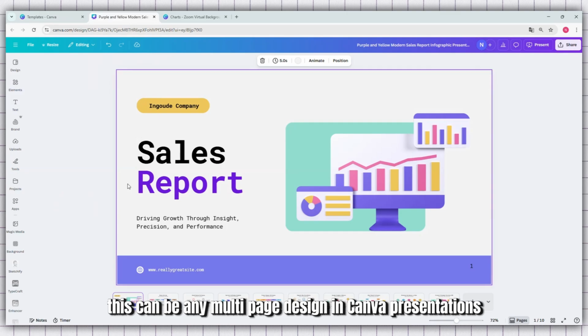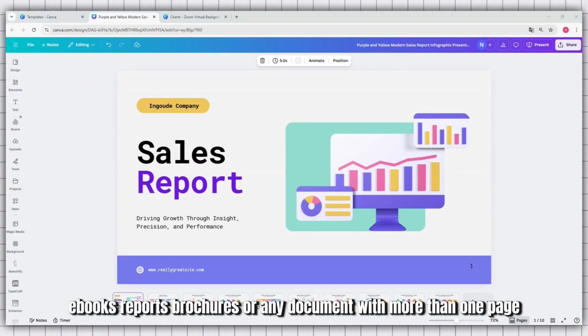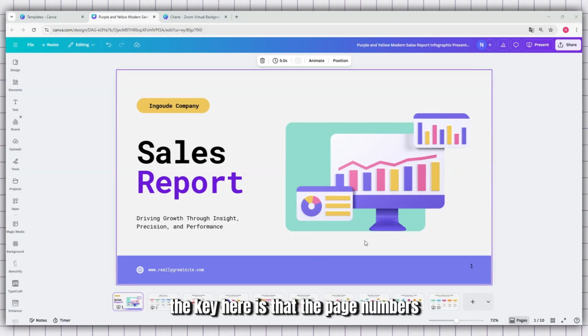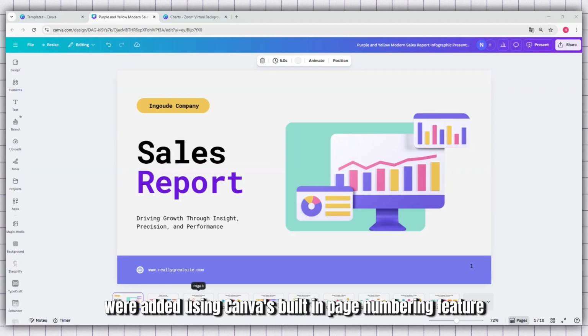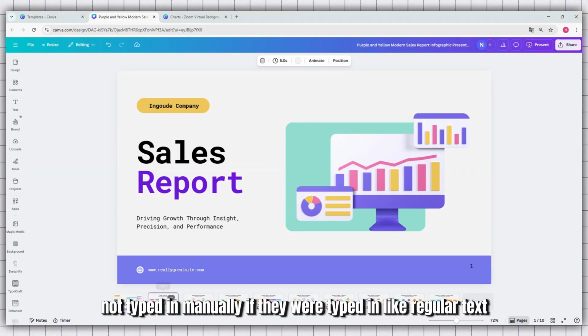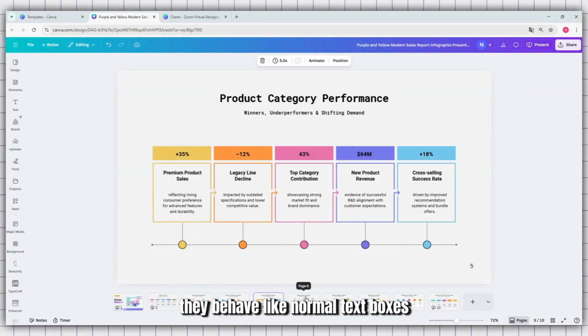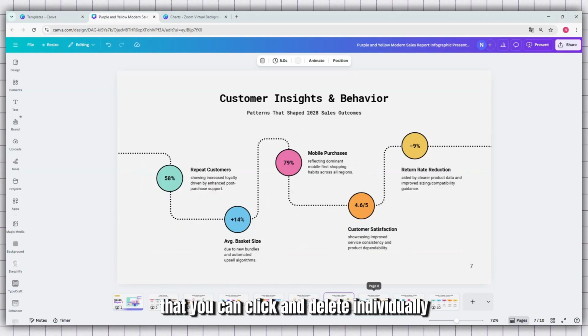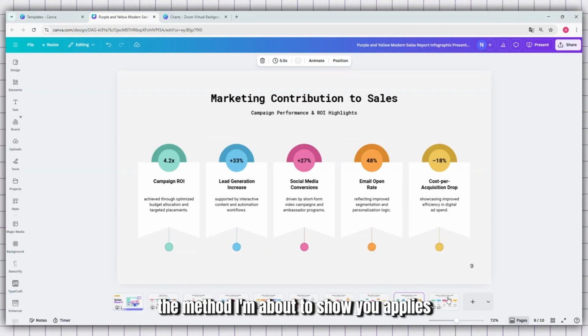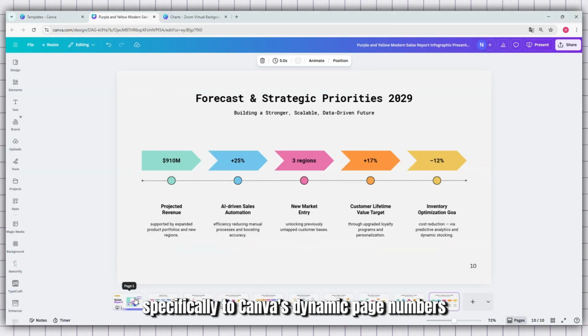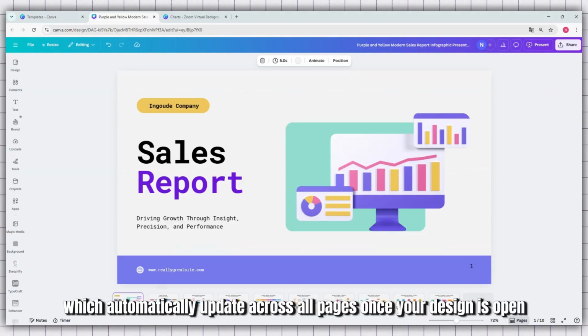This can be any multi-page design in Canva, presentations, ebooks, reports, brochures, or any document with more than one page. The key here is that the page numbers were added using Canva's built-in page numbering feature, not typed in manually. If they were typed in like regular text, they behave like normal text boxes that you can click and delete individually. The method I'm about to show you applies specifically to Canva's dynamic page numbers, which automatically update across all pages.